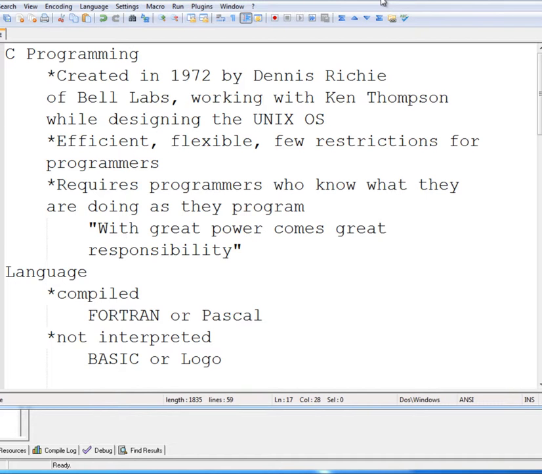So I am not a programmer. I've never programmed in any serious way in any language, and I figured where better to start than to start in the C language. Okay, so a few facts.